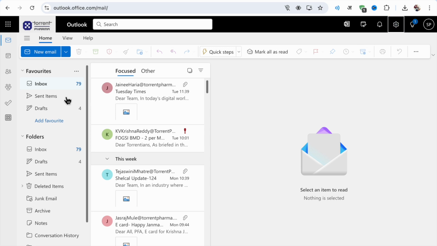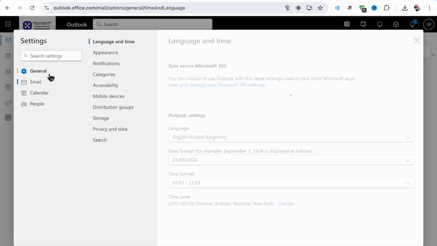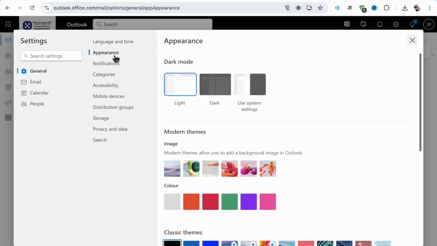Okay. So now you want to change all these things and the appearance of your Microsoft Outlook. So what you have to do is click on the settings. When you click on the settings, here you will see four options: email, calendar, people, and general. So you have to just click on general. When you click on general, here you will see the first option is language and time, and the second is appearance.